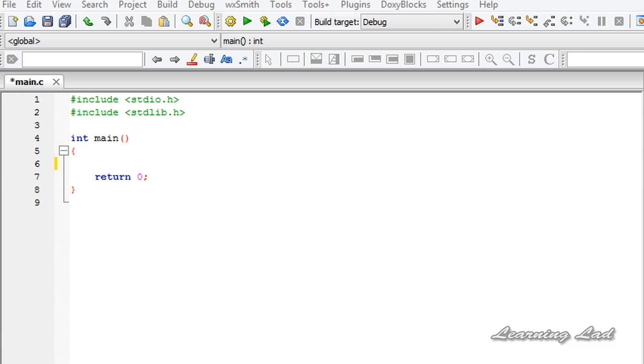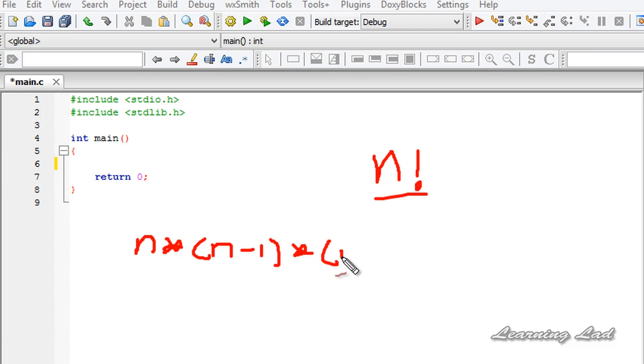So a factorial of a non-negative integer n, which is denoted by this symbol, is the product of all positive integers less than or equal to n. For example, if we have to calculate n factorial, the factorial of this number n, then we need to multiply n with n minus 1 with n minus 2 and similarly up to 1.